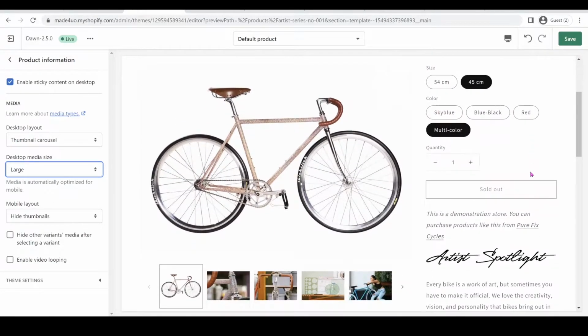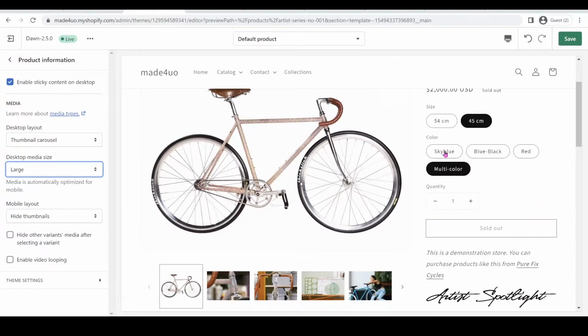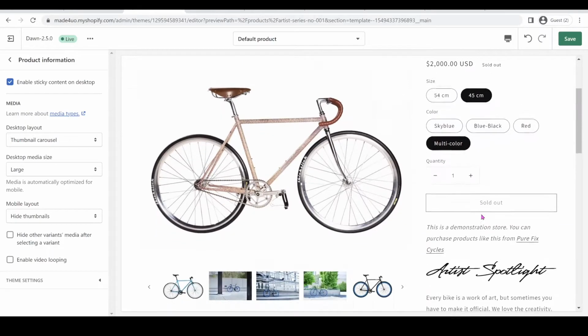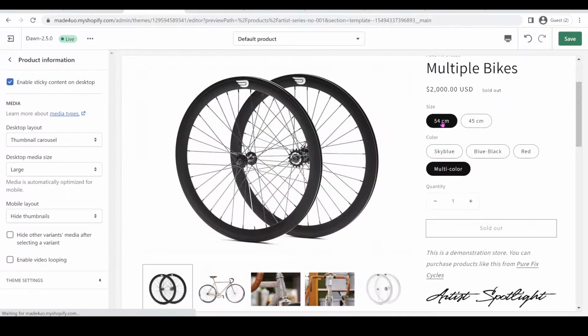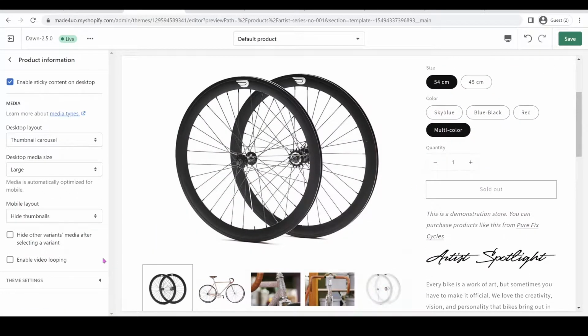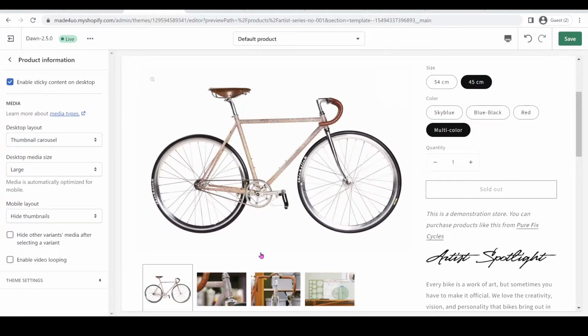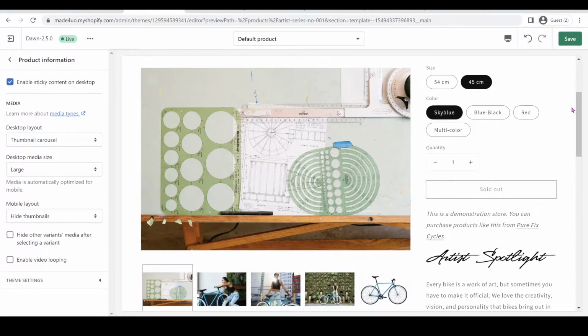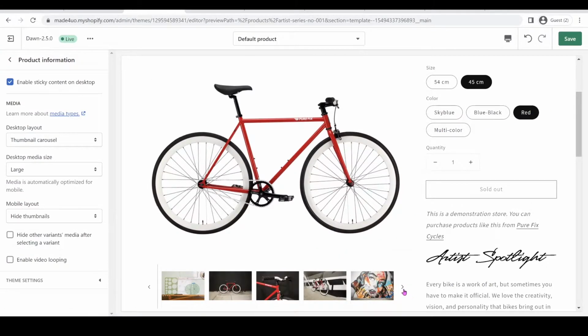So if we go to my multicolor, I mean, this one is going to show all the images, right? So let's go to 54. And yes, there should be no slider buttons because it's a total of 5. And on my multicolor, I only have 4 images, so there should be no slider. The same with the blue, black, and sky blue. I only have 5, but red has multiple, so the slider should still work.